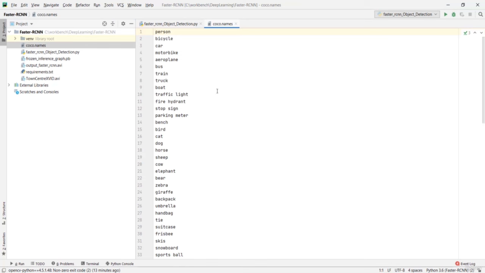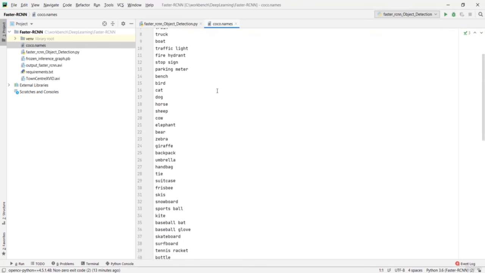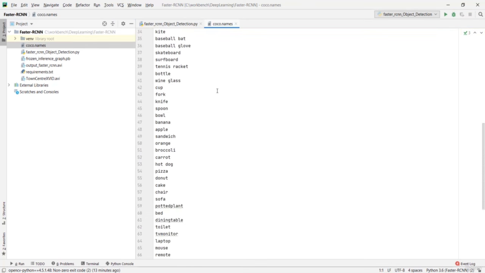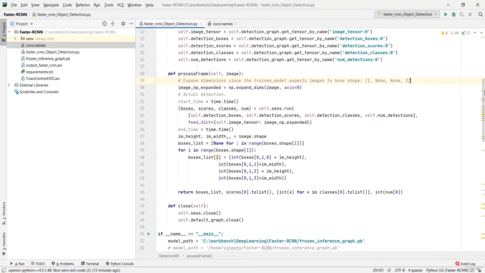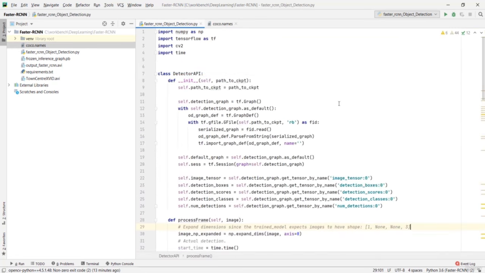So here we can see a list of objects. So all these objects can be identified through this code. These are in total 88 such objects. Let me now go to the main file. So this is the main file which you have to run. Let me now run the code here.